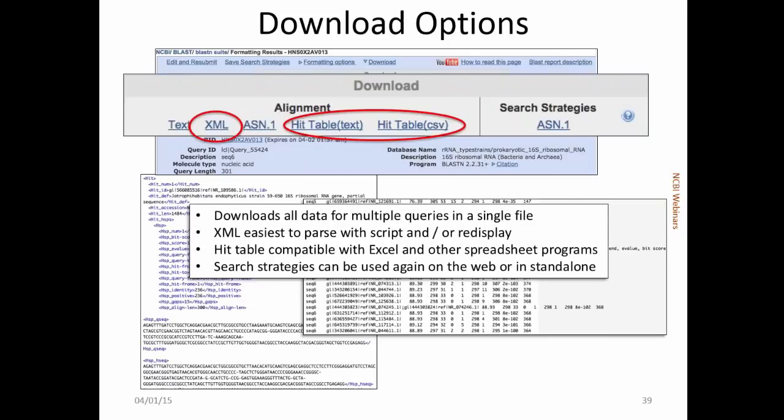3 of them I've highlighted here, the XML and the 2 versions of the hit table. These are nice because they let you parse your results. The XML, in fact, you could basically use that to generate your own display if you wanted to write some code, because it's got a nice tag delimited format that will let you reassemble the entire BLAST output, including the alignments. The hit table is more about, here's my query sequence, here's my hit, here's the score numbers. But it's compatible with Excel and other spreadsheet programs, which a lot of people like. You can also download your search strategies from here, and those can potentially be used again on the web or in standalone BLAST.